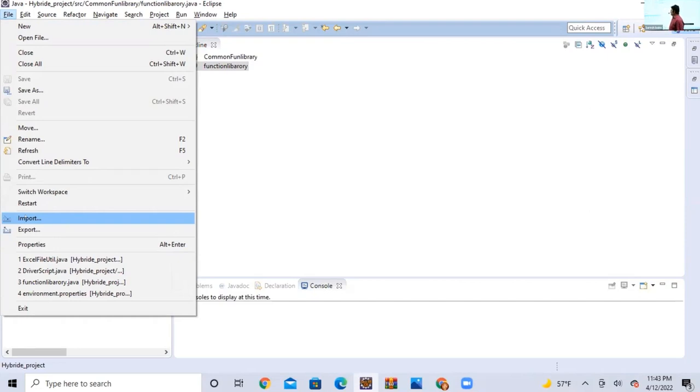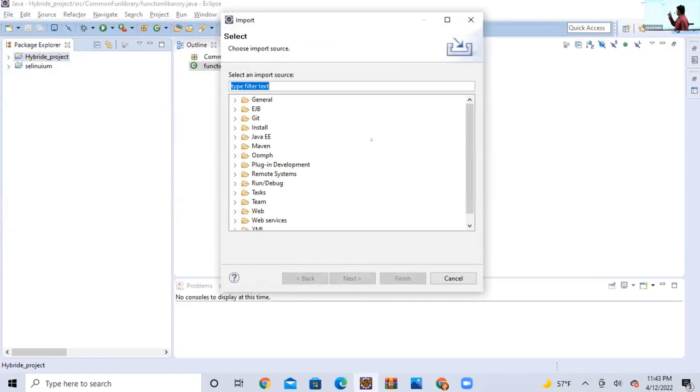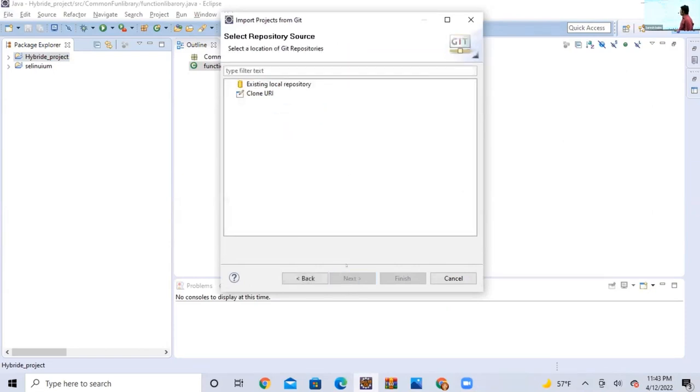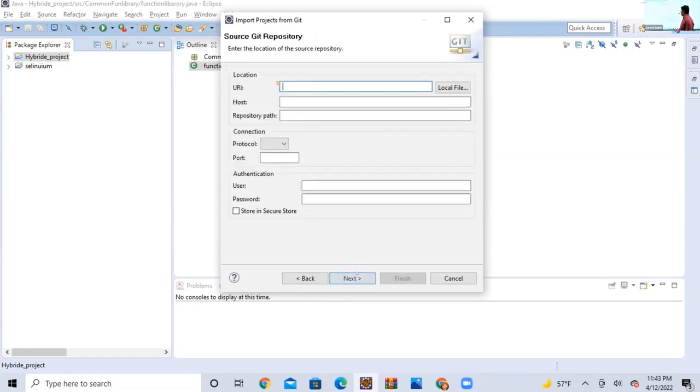Go to the import option. Select the Git. Expand the Git. Project from Git. Click next to continue. Clone the URL. Next. You have to give the URL, not a local file. The Git repository URL.